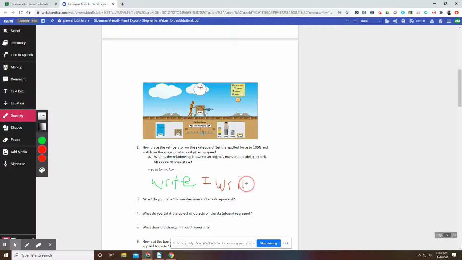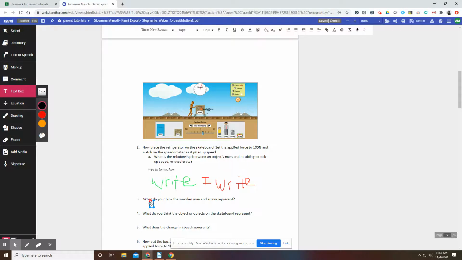Okay, so if your student has a touchscreen computer, they can use their finger or a stylus to actually write on the document. Depending on what they're doing, you can also put a text box in.